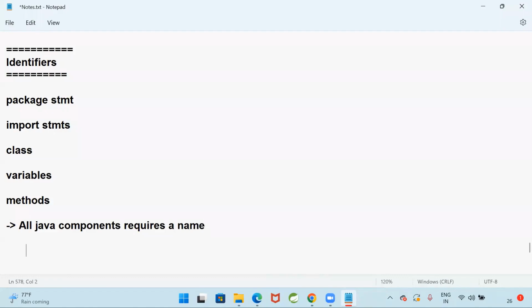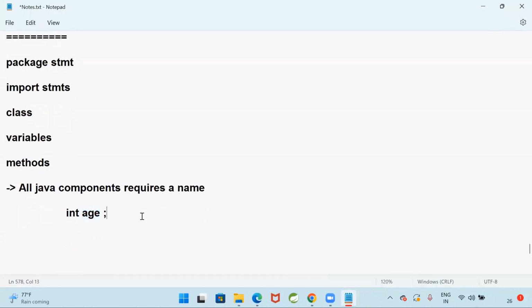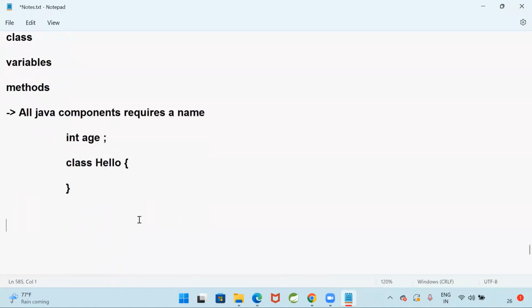If you are declaring a variable, we declare it as int age. Age is a variable name. Suppose you are creating a class Hello, Hello is a name. So whenever we are creating a package, a class, a variable, or a method, all Java components require a name. The name that we use for Java components is called an identifier.